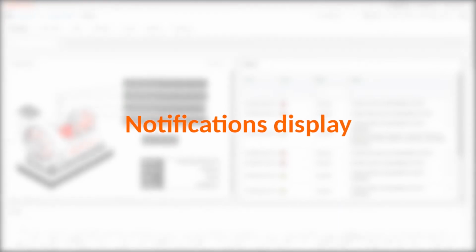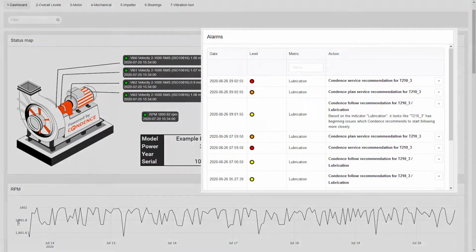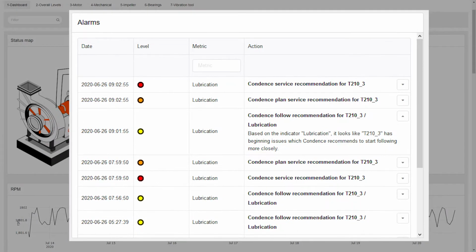Next, we have the notification display. As its name implies, this component shows all notifications and information during the selected time range. These are user preset informative and suggestive notifications showing the metric name, date, and time, severity, what has happened, and possibly what to do.